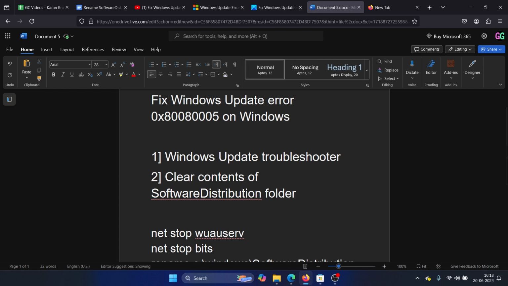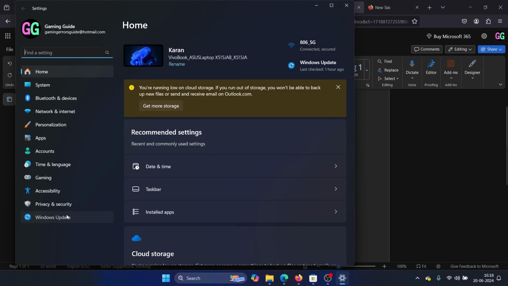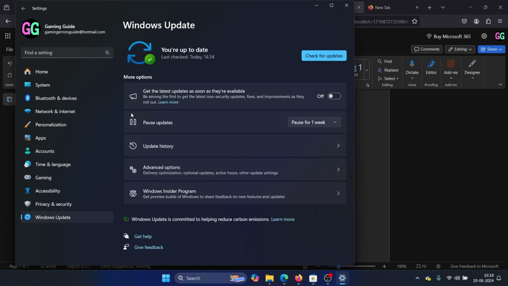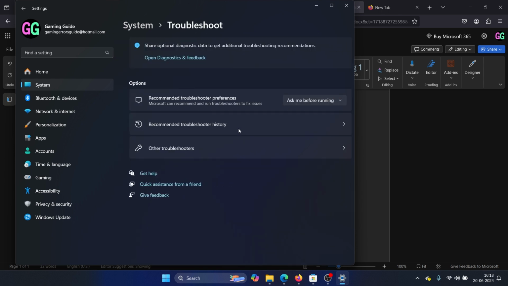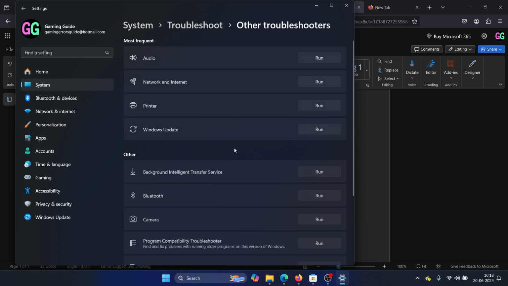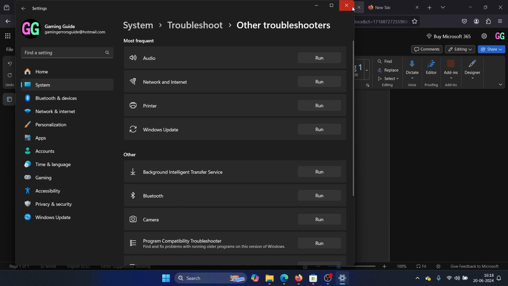So the first solution is to run the Windows Update Troubleshooter. Right click on the Start button and select Settings from the menu. Go to the System tab on the list on the left hand side. In the right pane, select Troubleshoot. Select Other Troubleshooters. Click on Run corresponding to the Windows Update Troubleshooter.